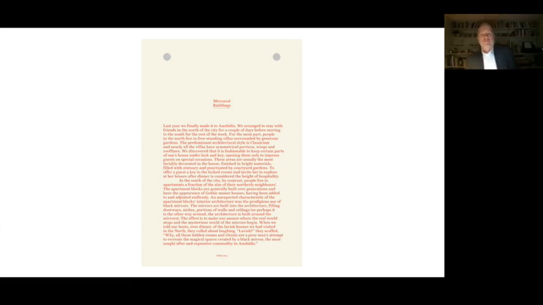We discovered that it is fashionable to keep certain parts of one's house under lock and key, opening them only to impress guests on special occasions. These areas are usually the most lavishly decorated in the house, finished in bright materials, filled with statuary and punctuated by courtyard gardens. To offer a guest a key to the locked rooms and invite her to explore at her leisure after dinner is considered the height of hospitality.